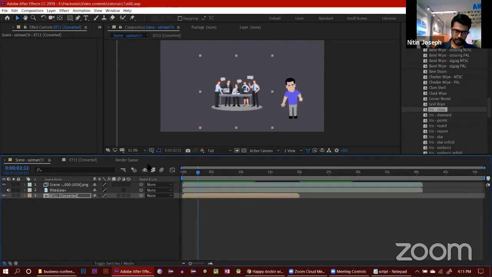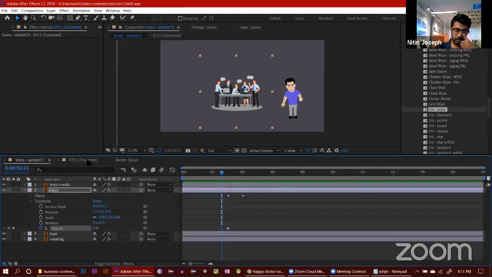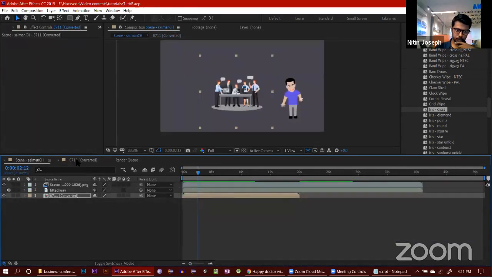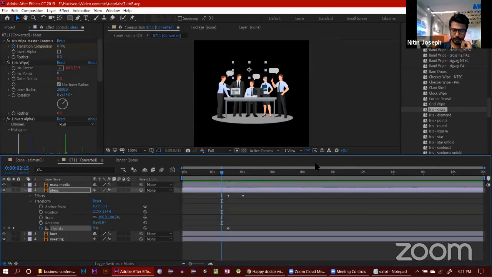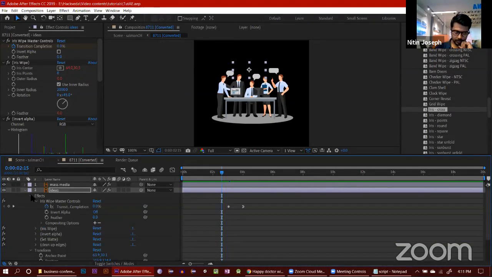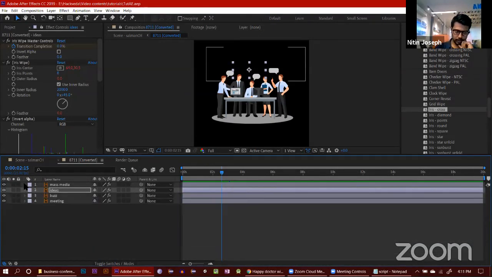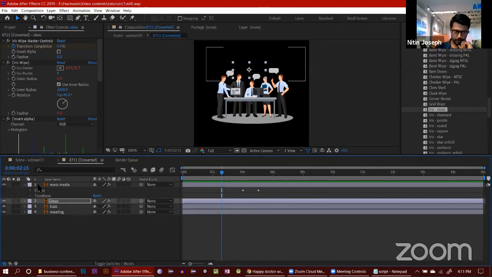Mass media. So at this stage, if you observe, I have placed this timeline at a particular place, right? And if I switch my compositions, even then it will stay at that particular position. So what I need to do is I need to drag these effects. Okay, these are for ideas. What I need to do is change it for mass media.